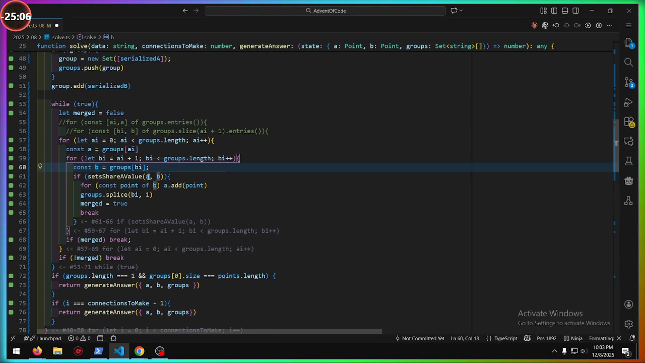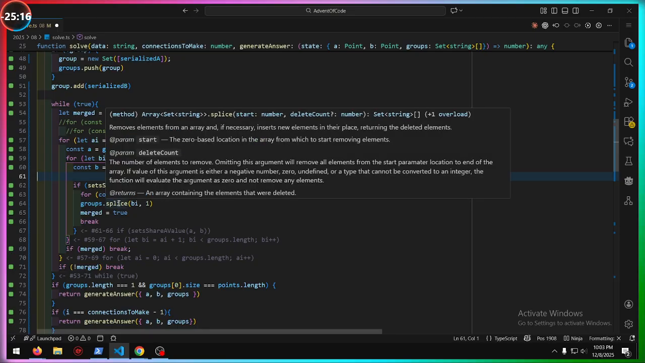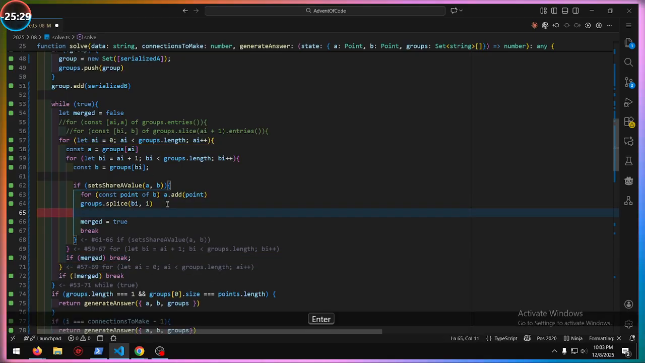And we need B multiple times. We need A multiple times. Okay, yeah. Makes sense. If set share of value, add them all. Marker merged, break. Makes that loop. If you merge something, break. You know what? You don't need to do, well, when doing this, you actually will. But we can actually make that optimization.